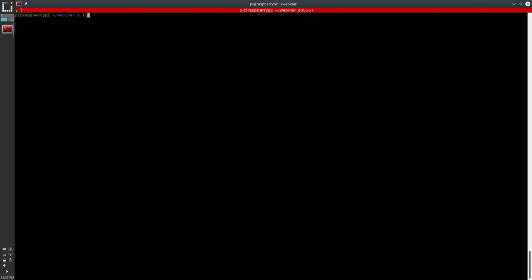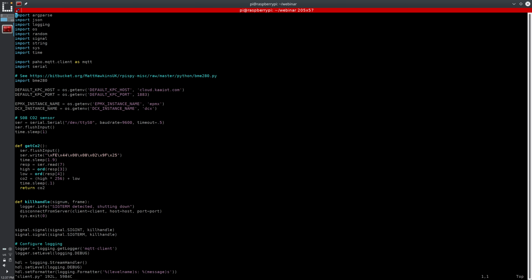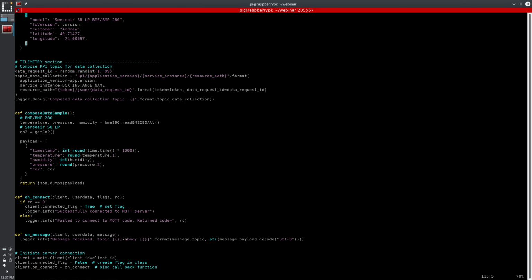Here we have MQTT client code that is already loaded to the Raspberry Pi. Let me open it. All it does is basically just connects to the Kaa Cloud and uploads some climate data from its sensors. Let's take a look at the data sample structure. So this is the payload here. You can see that this is a plain JSON with several fields like timestamp, temperature, humidity, pressure, and the level of CO2. Most of these values are taken from the sensors that are connected to our Raspberry Pi. You'll find all the source code in the webinar materials after the webinar.